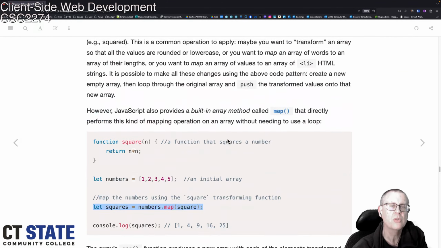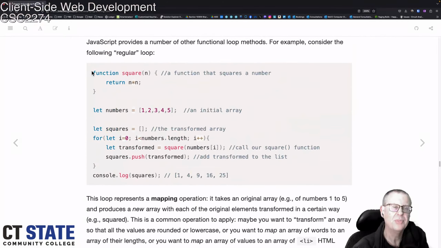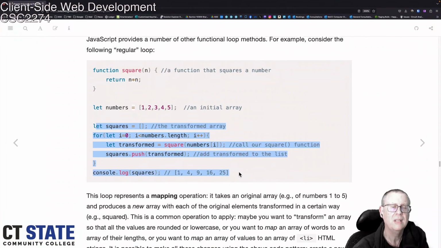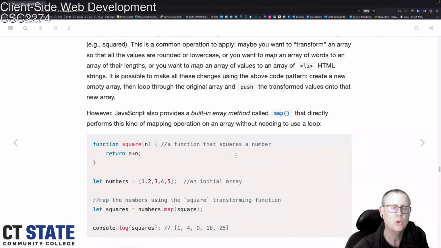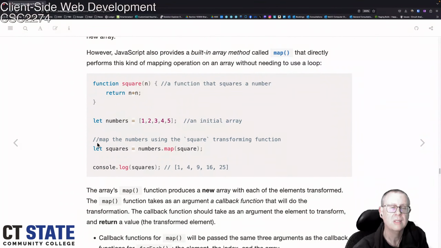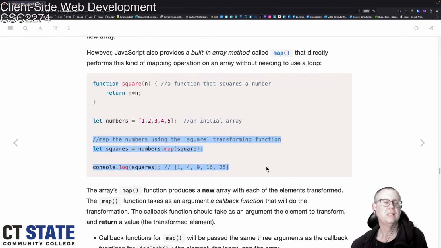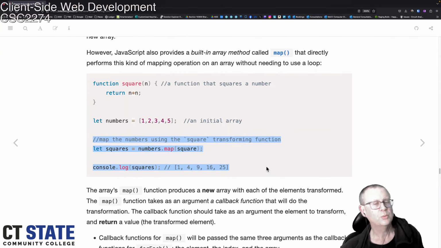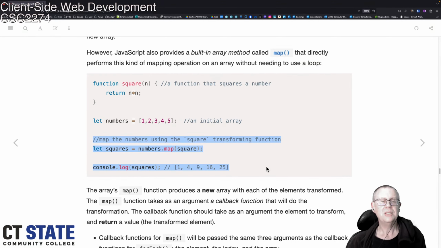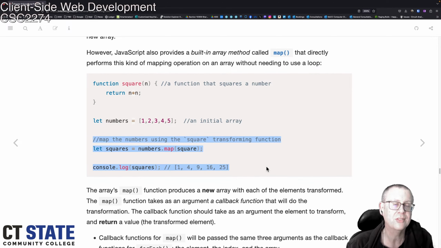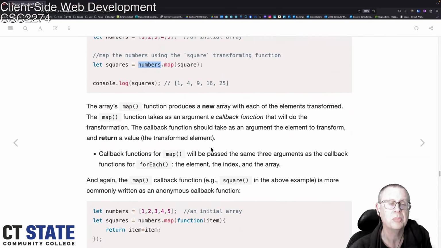I hope you'll agree that this way of doing it is a lot more long-winded than this way of doing it. Right? This way we can pass in a value, pass in an array and then get the square of the array back using the map method of the numbers array.